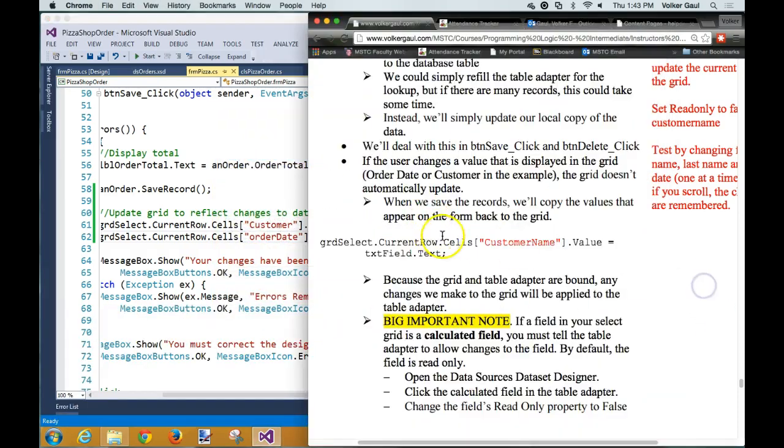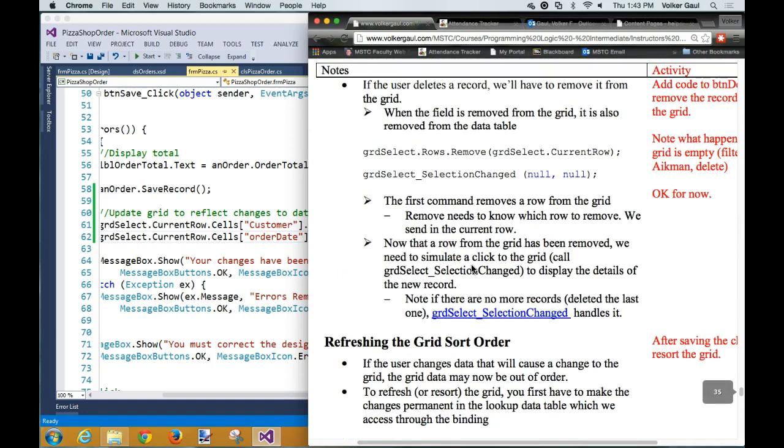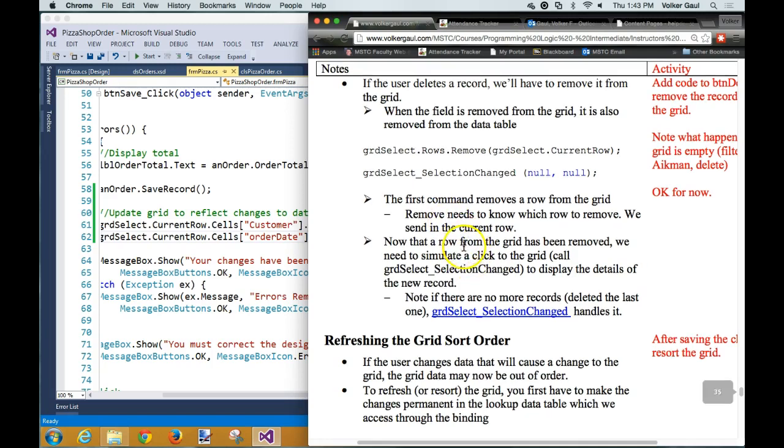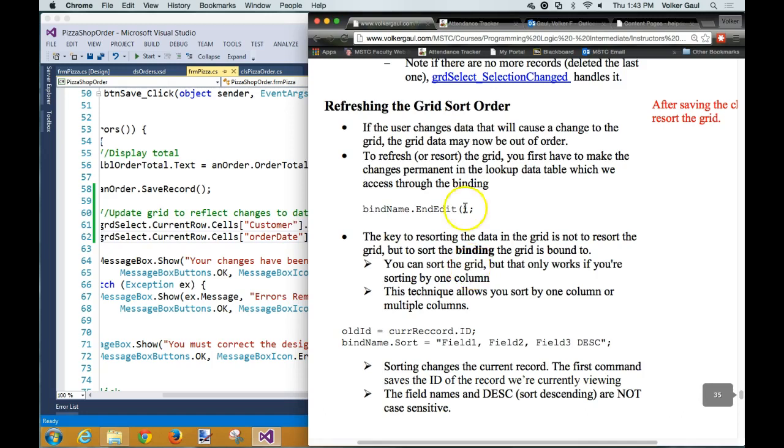Okay, so then what do we do? Well, if we want to resort, first let's do the sorting and we'll come back and delete. Timing is right. If we want to refresh the grid sort order, we're going to tell the grid. Well, not exactly. We're going to tell the binding set. And this is why there is a binding set. Because the binding set allows me to programmatically resort.